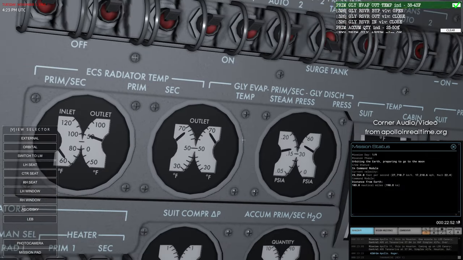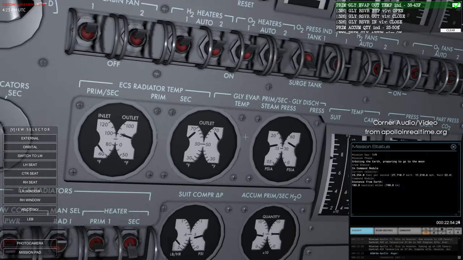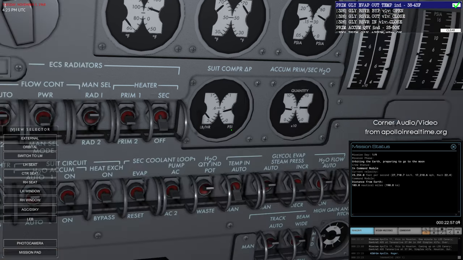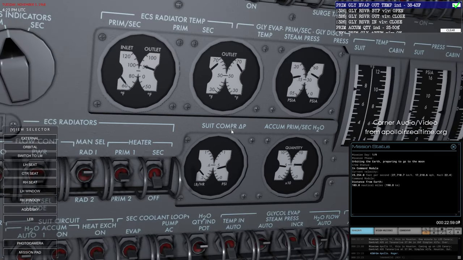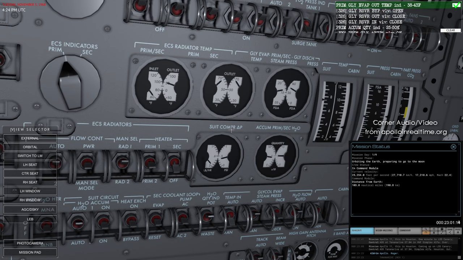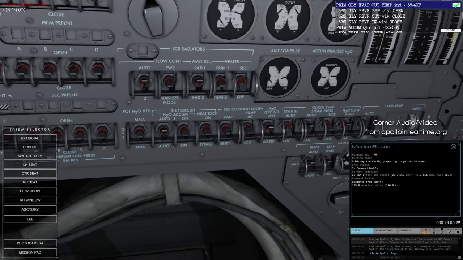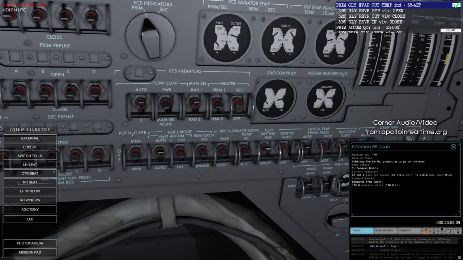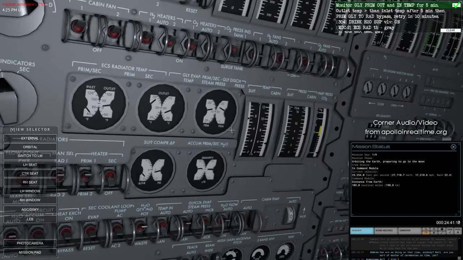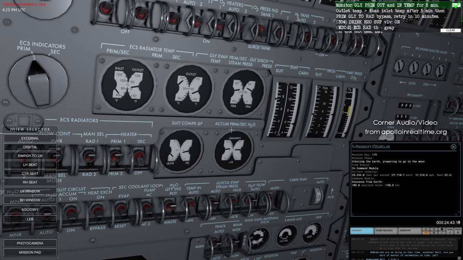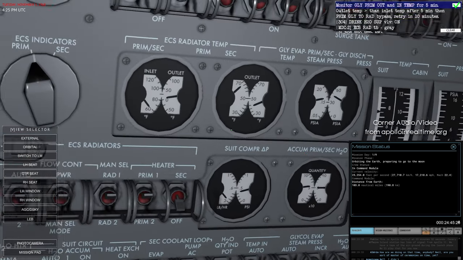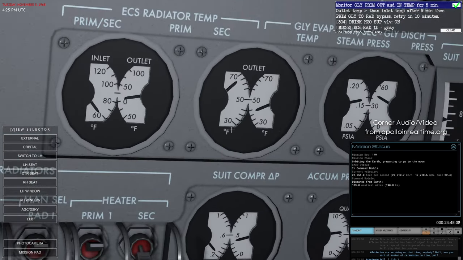I'm worried about this outlet temperature. Should I be? None of these temperatures are in that range. I know this. I'm gonna assume I'm not gonna die because of that. Monitor glycol primary out and in temp for 5 minutes. Oh, now that's dropped to a normal thing. Now that's in the normal range.